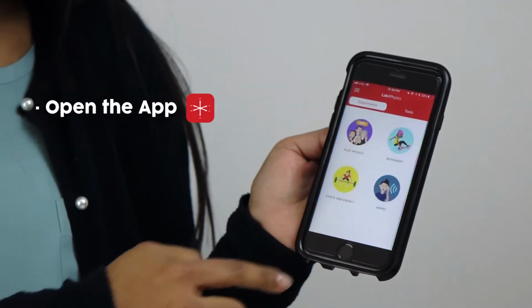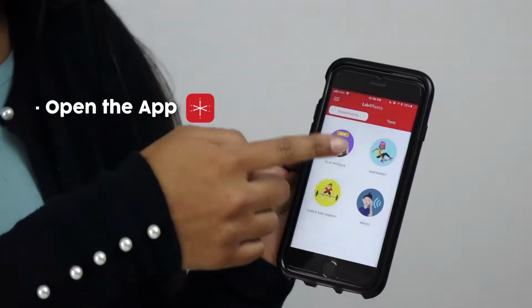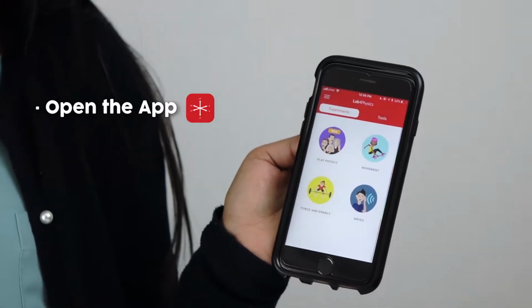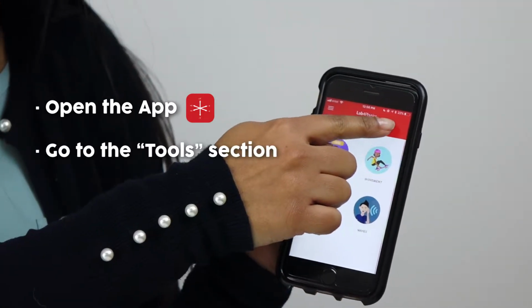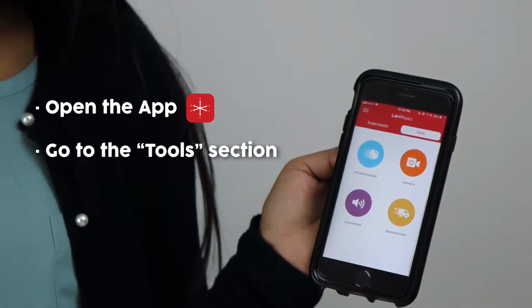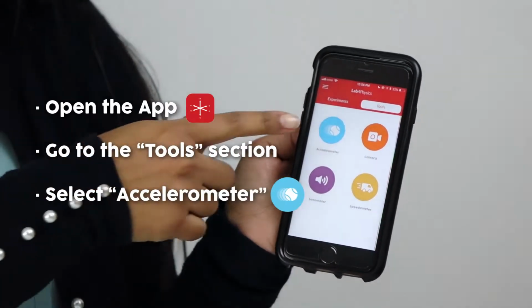To begin with, open the app. Once you have the app open, the first thing you'll see is the experiment section. But let's go instead to the tools section. Here we will select accelerometer.